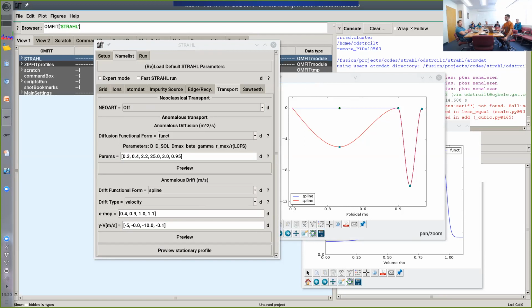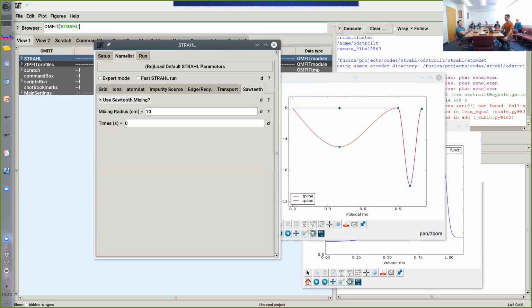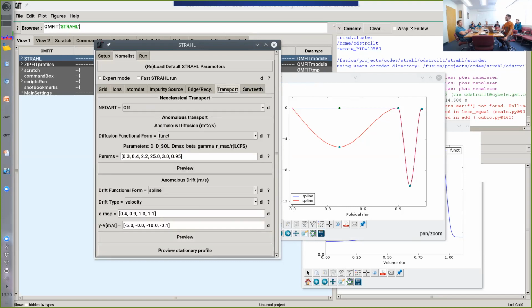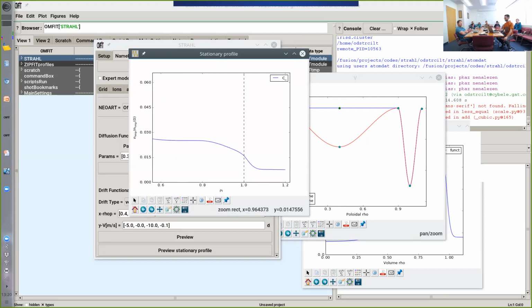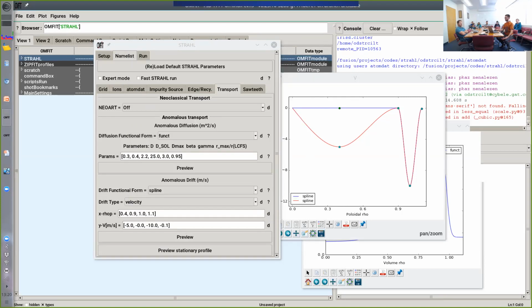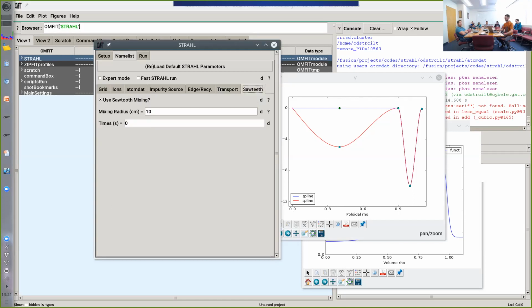And the last option is the sorties. The stationary profile assumes zero source. Exactly. The stationary profile assumes zero source. So it's not really valid outside of the last closed flux surface, where there is a finite source. But inside, if you study a stationary case, it's exactly equal to the final profile of the total impurity density. So in the sorties, you can specify the mixing radius. It's up to where the sorties will affect the plasma. Right? The radius up to where the plasma will be flattened.